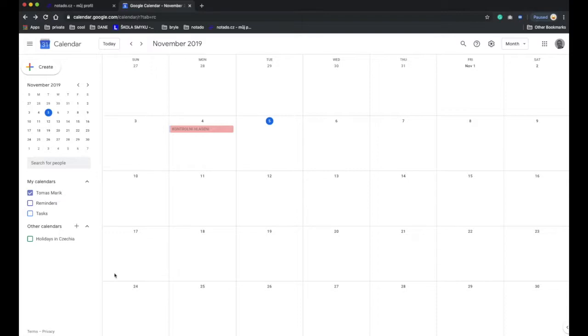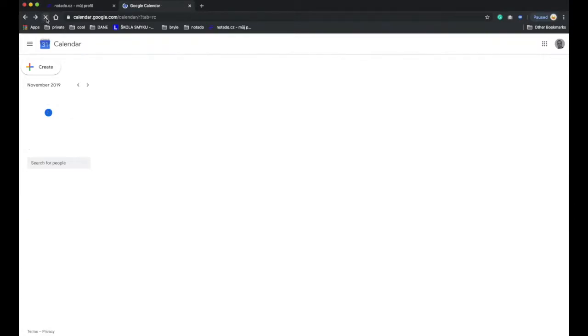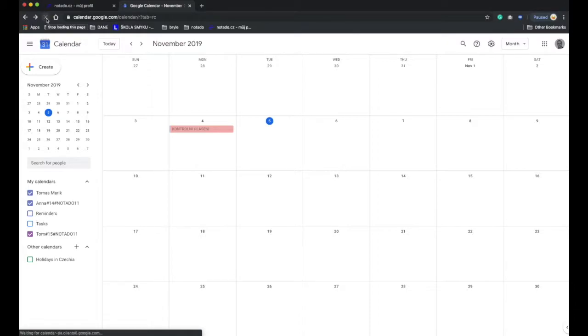So let's check it in my Google Calendar. Let me just refresh the page. And as you can see, there is a calendar named Anna and a calendar named Tom. So this was an example of how I use Google Access Token to create the calendar.